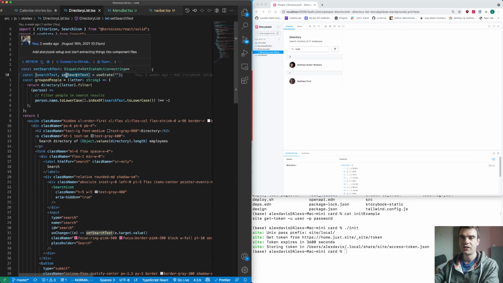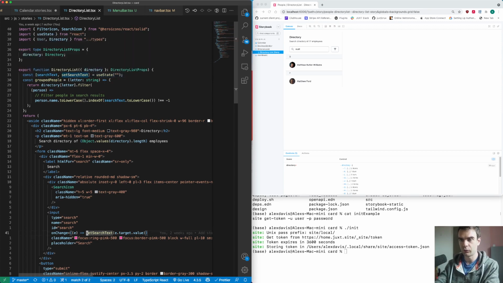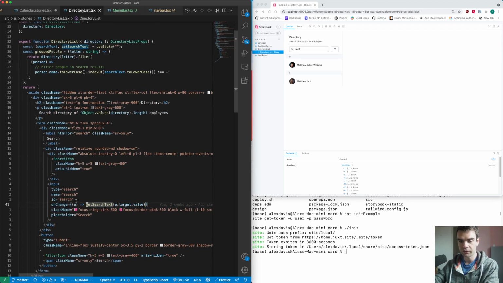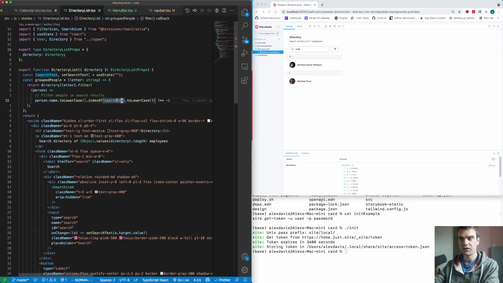So this set search text is a function that takes a string, and we can see that we use it on change of this input, and then that will update the value of search text, and then search text can be used here to filter out our list of people.